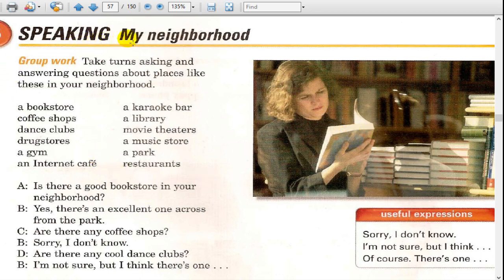Speaking. My neighborhood. The doctor is asking and answering questions about places like this in your neighborhood. A bookstore, coffee shops, dance clubs, drug stores, a gym, an internet cafe, a karaoke bar, a library, movie theaters, music store, a park, restaurants.